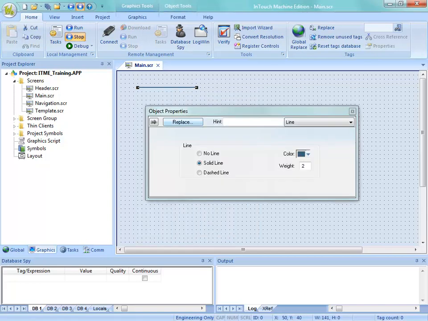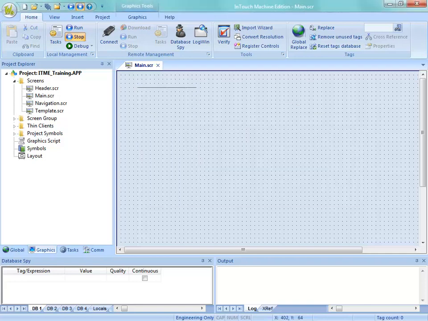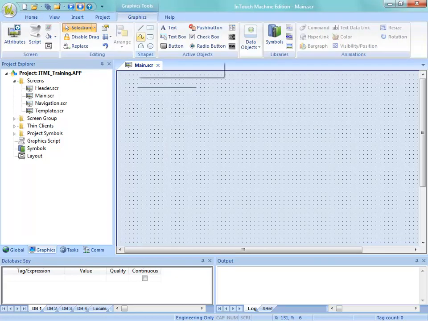Once I have an object's properties open, you can see that I have different choices of line widths and colors and things of that nature. And just to note that if you choose a dashed line type, you can't change its weight. It is only a weight of 1, but you can with a solid color. So that's line. Let's go now to drawing a polyline.